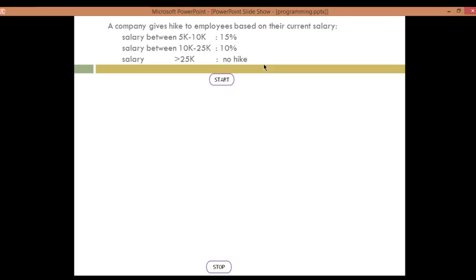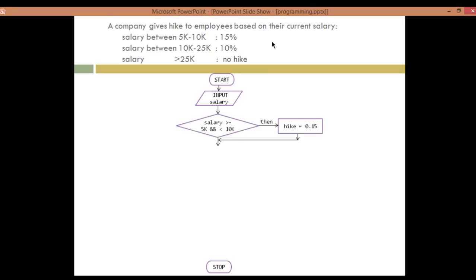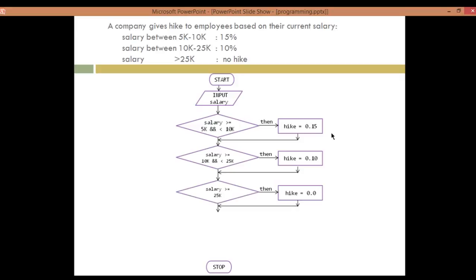First of all, there is a start and stop of the flow. After this, we will ask the user to enter the current salary of an employee. So next is take salary as input. Then we will use conditional statements to check all these conditions. So first is, if salary is 5,000 or above but less than 10,000, then hike is 15% or 15 by 100, which is 0.15. Similarly, the hike is 0.10 when salary is 10,000 or above but less than 25,000. And finally, there is no hike, that is 0 when salary is 25,000 or above.